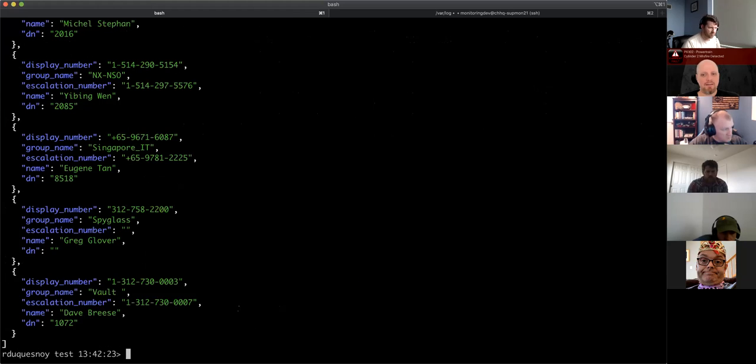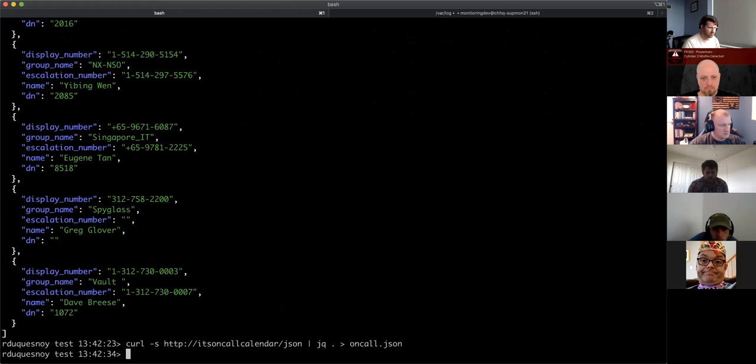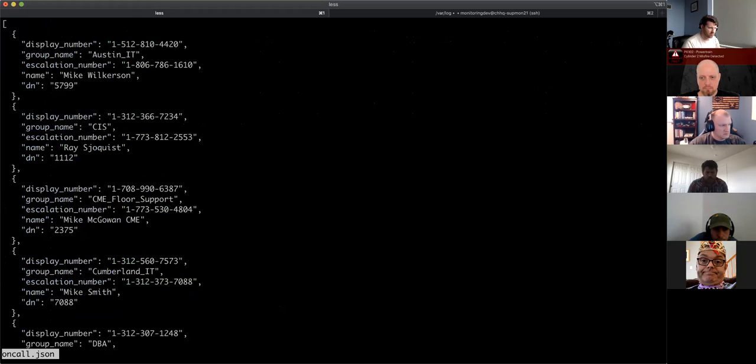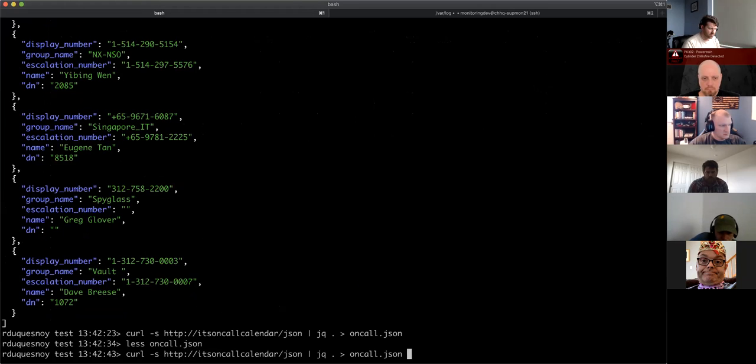So that's a way of getting it, and then we can pipe, and then we can redirect it to our oncall.json. Now if we look at oncall.json, it's a much easier way of doing it. And you can pass in parameters instead of the dot to just display part of what you want.